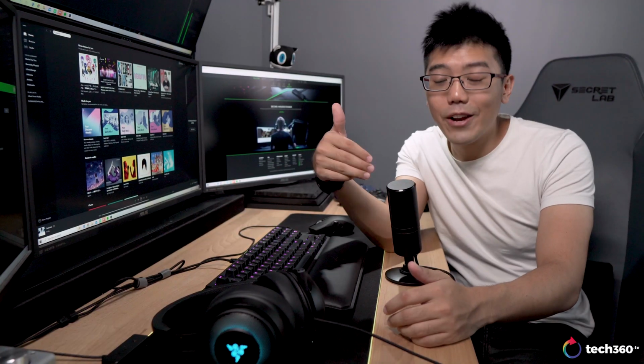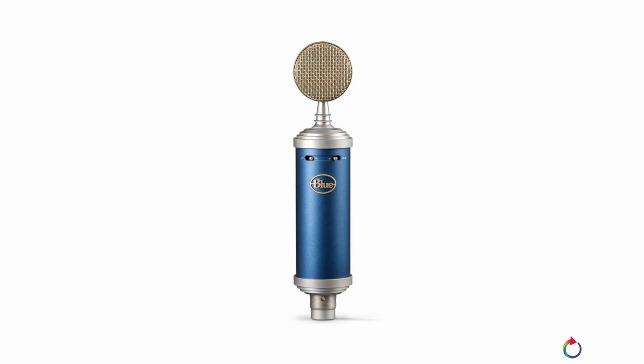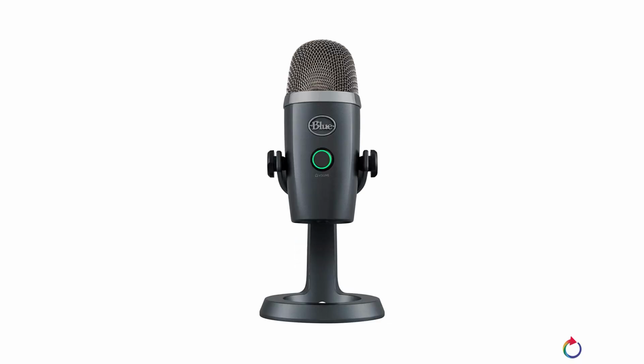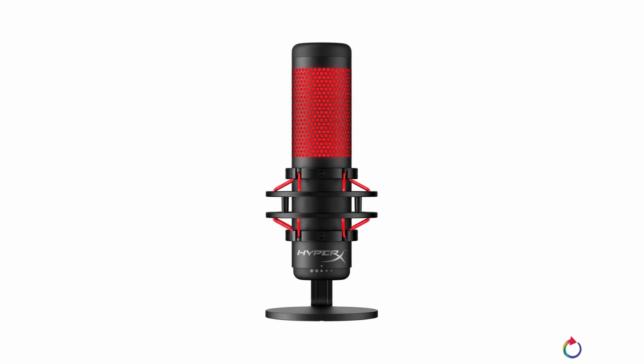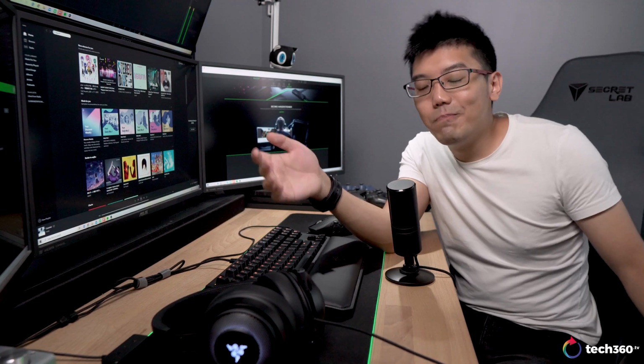Sadly though, the Seiren Emote that I have right here only features a hypercardioid polar pattern. If you want access to the other polar patterns, you have to take a look at microphones like the Blue series or the HyperX Quadcast and a lot more, especially if you're looking at more professional grade microphones. But I digress, most of us gamers will be looking at a microphone with a cardioid pattern.